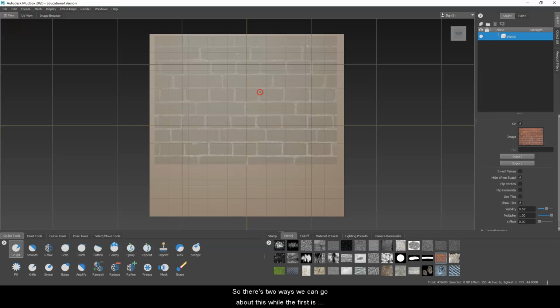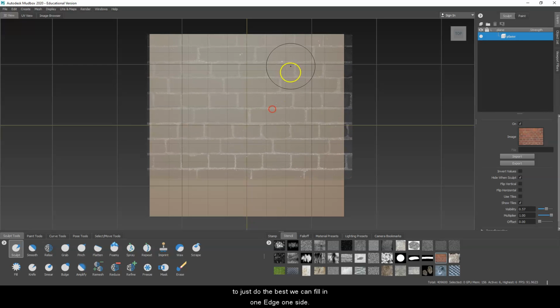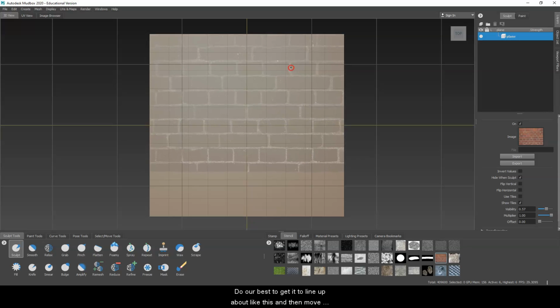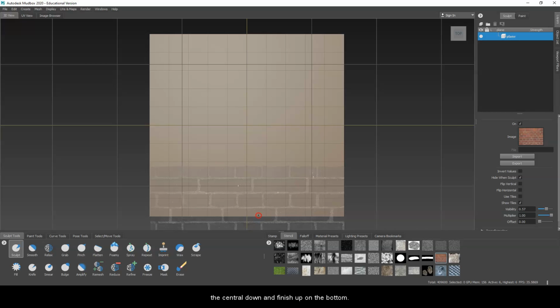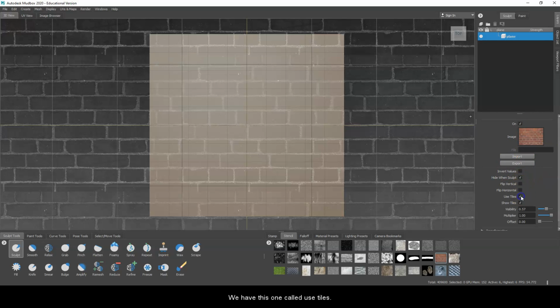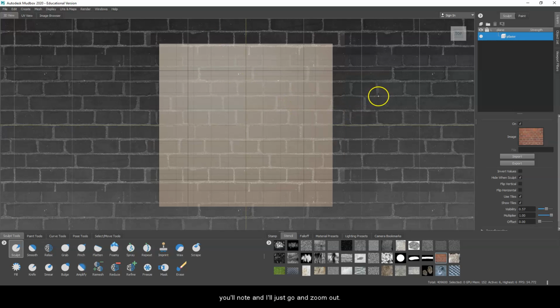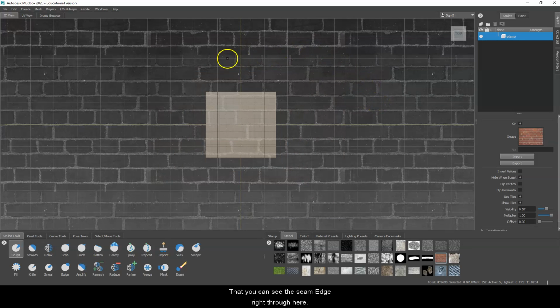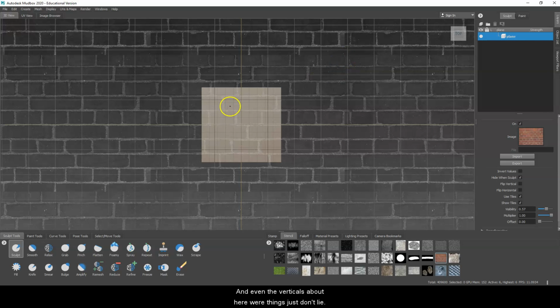The first is to just do the best we can, fill in one edge, one side, get it to line up about like this, and then move the stencil down and finish up on the bottom. But we have another option. Inside the stencil options over here, we have this one called Use Tiles. Now, this isn't bad, but this is a bad map to use with it, because you'll note, as I zoom out, that you can see this seam edge right through here, and even the verticals about here where things just don't line up.